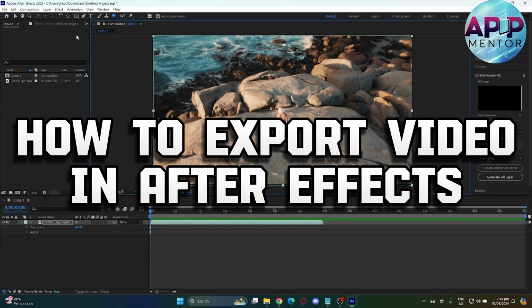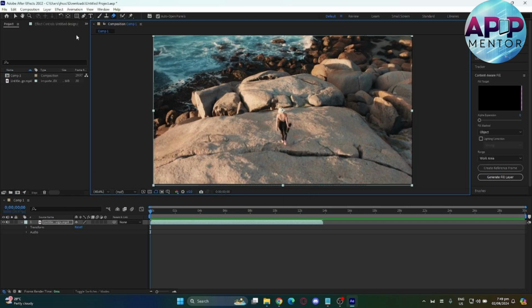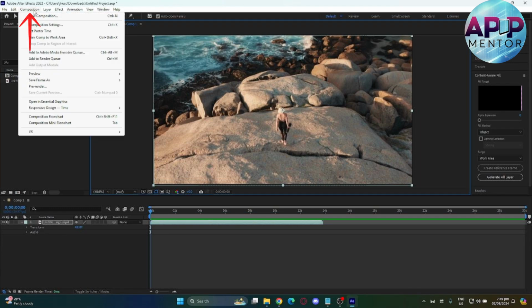In this video, let me show you how you can export videos in After Effects. First, open the project you want to export, then head over to the top, go to Composition. Over here, select Add to Render Queue.